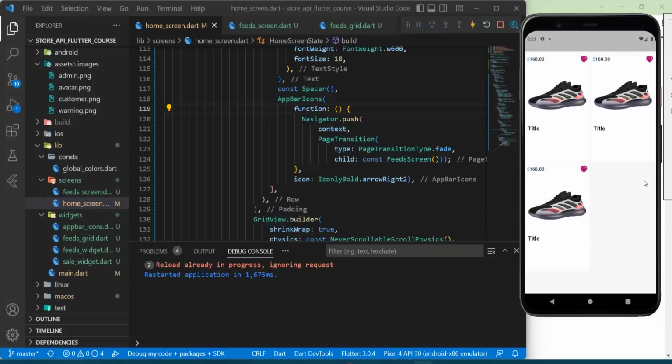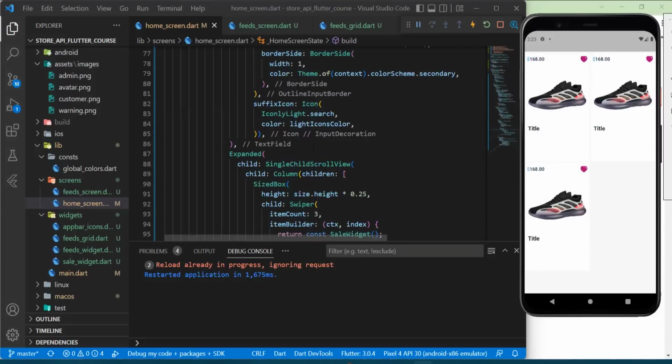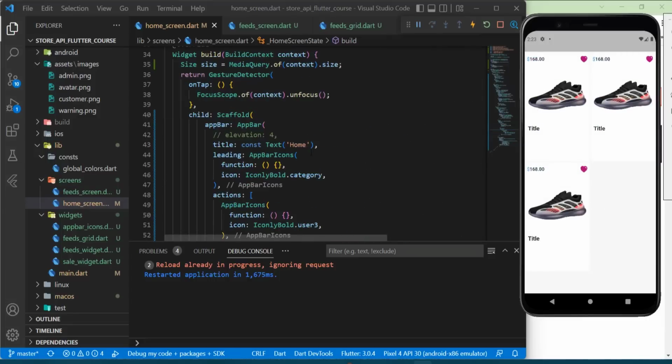Okay, press here, and here it is. It's working correctly. Now one more thing is to add the app bar, so I can just copy it from here.